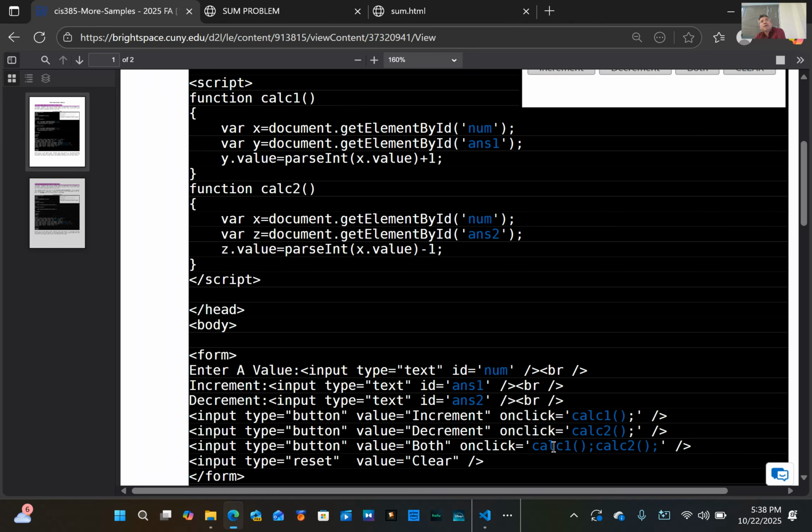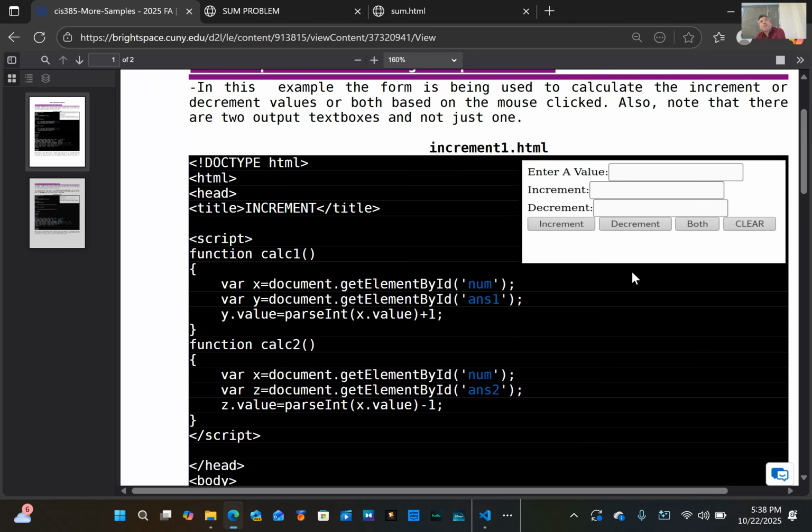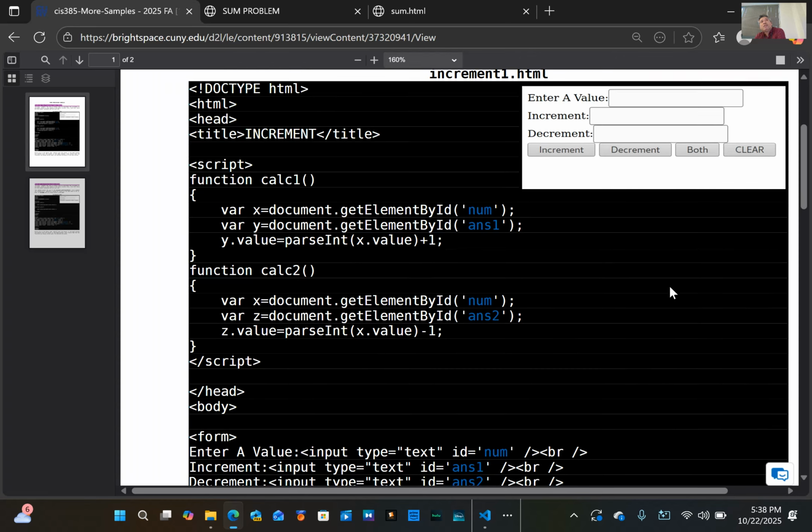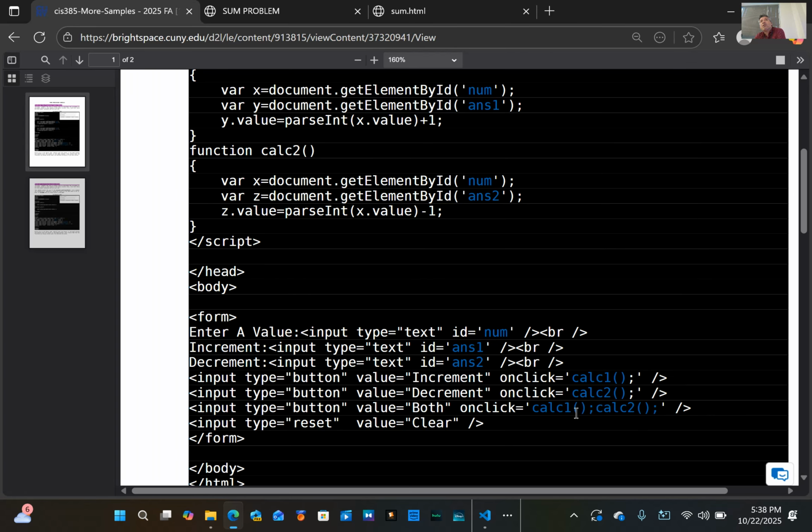And how about the third one? The third one is supposed to do both answers. So instead of creating a new function, I just called both of them at once. So you can do that. That would prevent you from having to create a third function. Once again, this is not going to make too much sense until you actually try it.